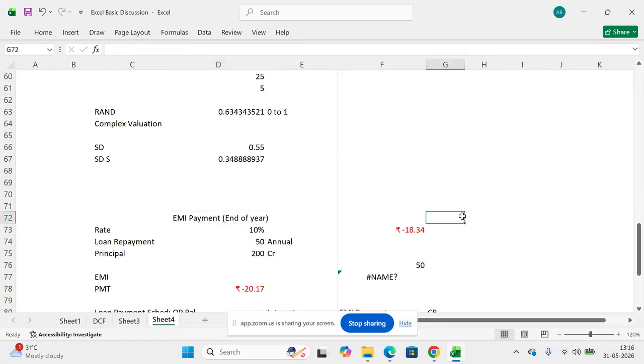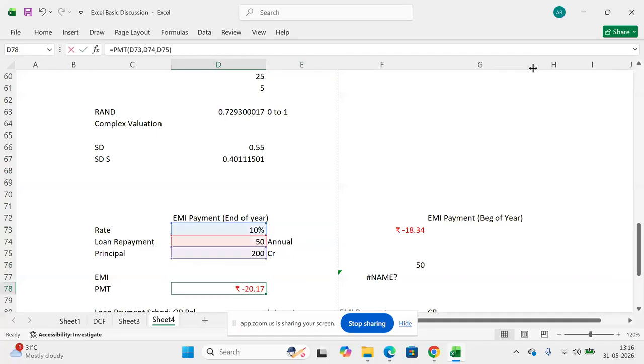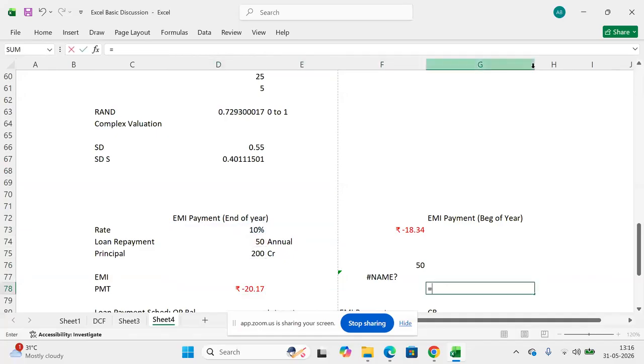However, if somebody asks you to calculate, I want EMI payment at beginning of year rather than end of year, would the same formula work for me? What I'll press is PMT.